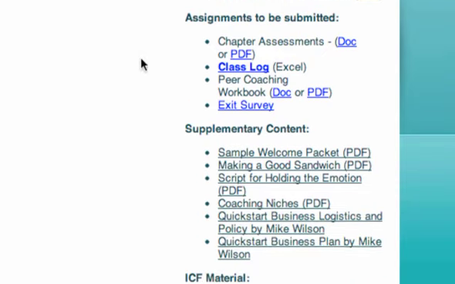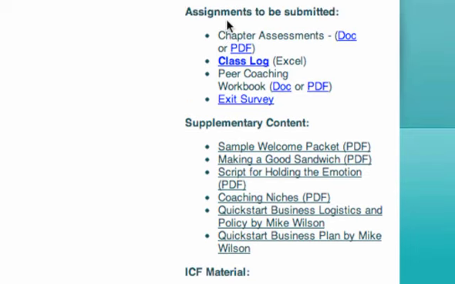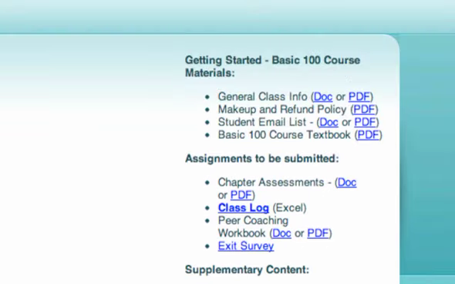The next area there is assignments to be submitted. Now these are assignments that are required to graduate and complete the basic coaching class with Coaching Cognition. So there's chapter assessments, and we'll go through where those actually fall, but often you'll hear your instructor referring to an assessment that needs to be taken. This is where you need to go. You need to go to your vault, and then over here on the right side, chapter assessments. You need to click on that.